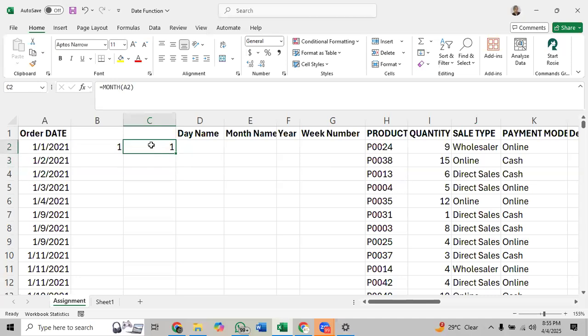Now don't be confused. This one and these two that you're seeing here are not the same thing. This one means the first, that's the first of that particular month. Whereas this one here is telling me that it is January.